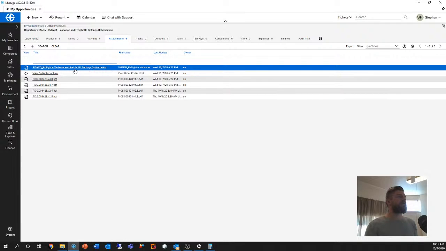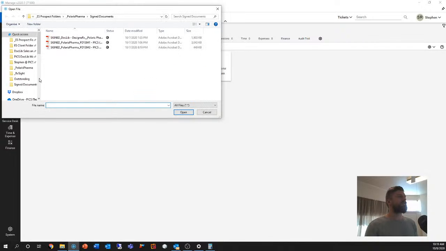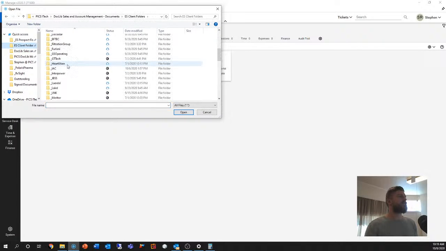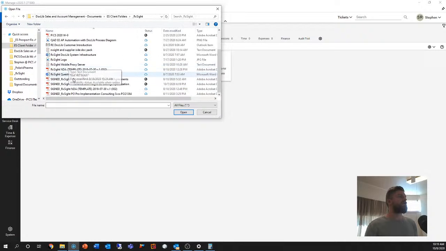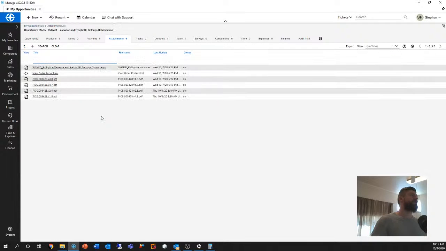We're going to go into attachments. I already added the signed document. We're going to do the plus sign, browse. We're going to go to ES clients. We're going to go to RX site, the signed document here. We'd open it and save it, and then we'd hit save and close. We didn't add a document because it's already added here.